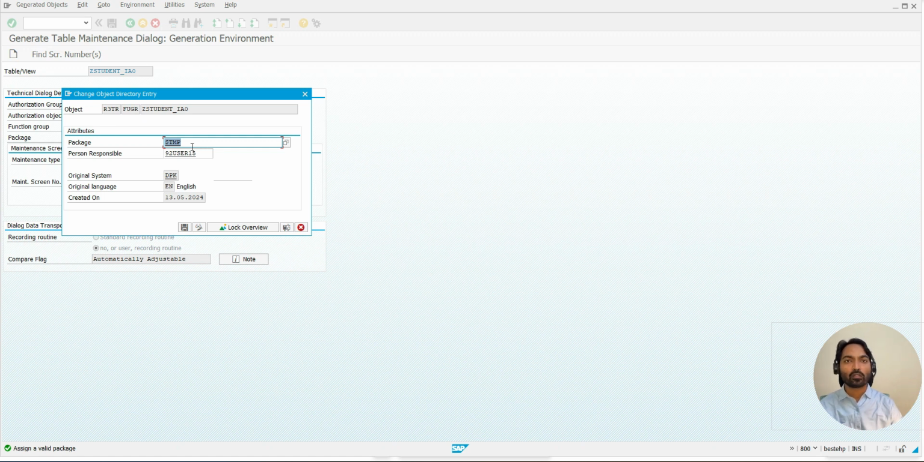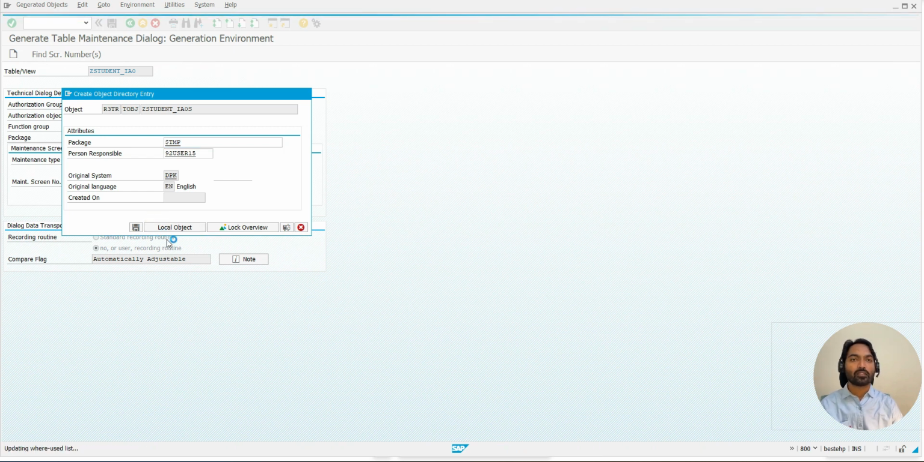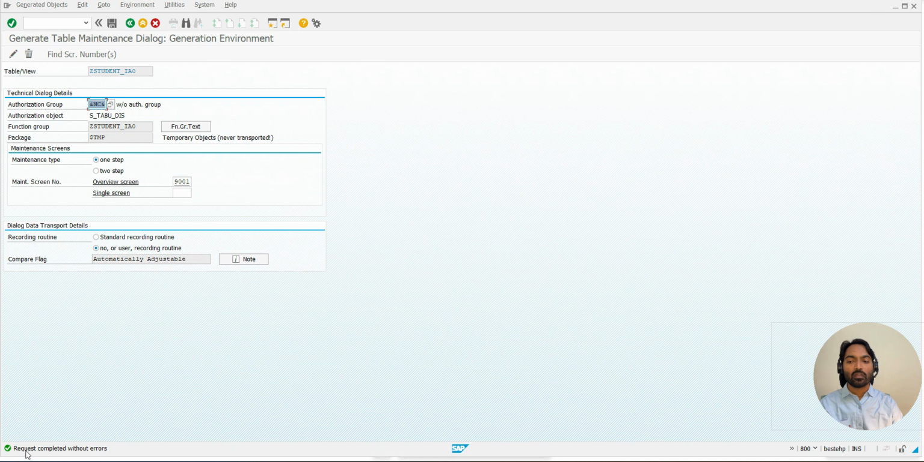So I don't have any further quality or production system. If it is not okay, then it's fine. You can create a package also, but I don't have any specific requirement. Then you can click on save option. So the package name for the local object is $TMP. Keep in mind. So click on save option. Keep on pressing the save option until you get the local object. Click on local object. See the message at the bottom: request completed without errors. So my table maintenance generator has been created.